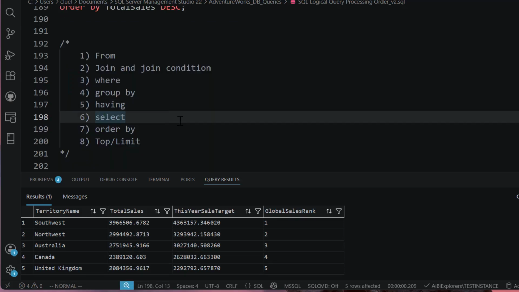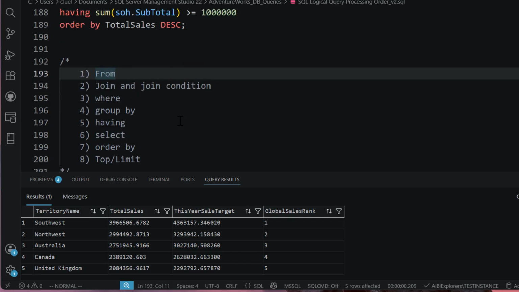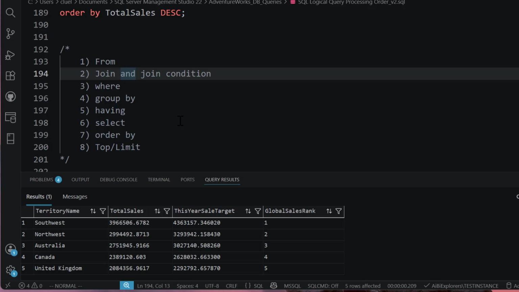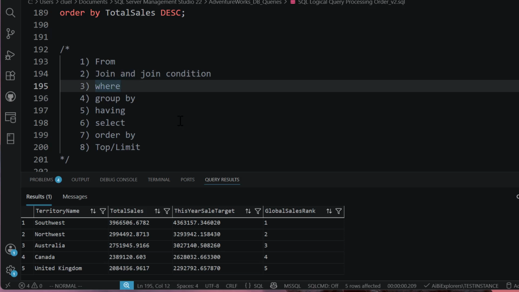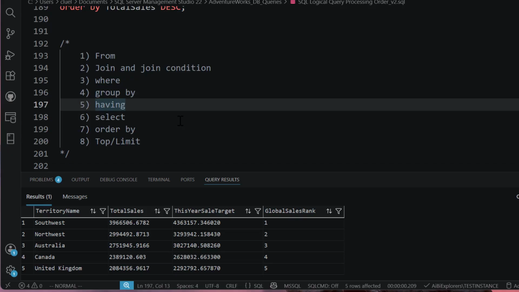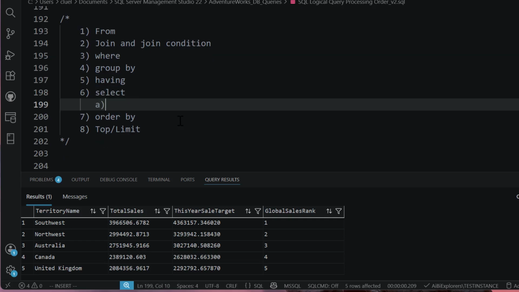Therefore, the processing order will be: first FROM, then JOIN and the join condition, then filter the individual rows using the WHERE clause, then group the data into groups using GROUP BY, then the HAVING clause will filter the grouped aggregate data. And within the select list, it will be evaluated.